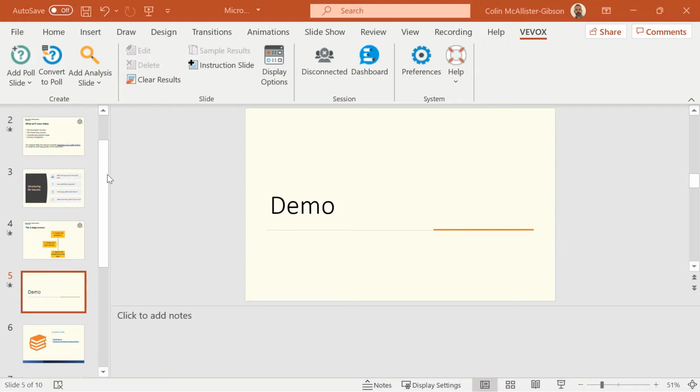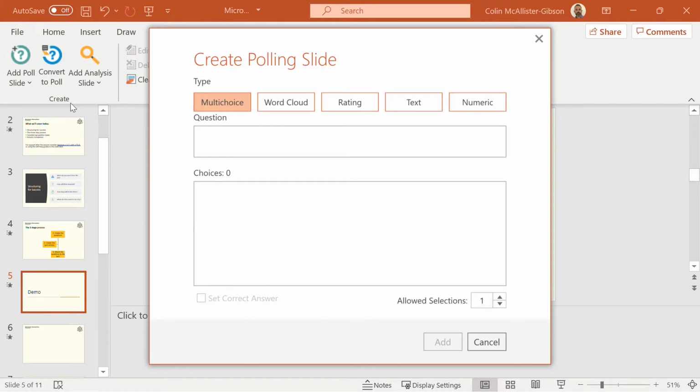We've just opened up an example PowerPoint. Just to go to the Vevox tab, I'm just going to click on add poll to slide. I'm just going to choose multiple choice. I'm going to type in a question.